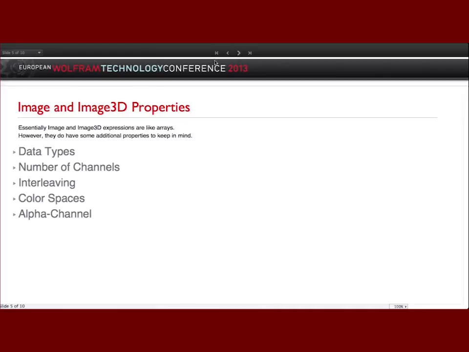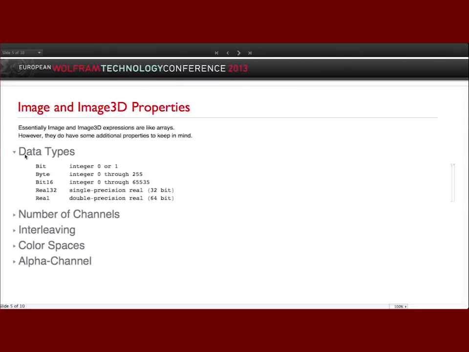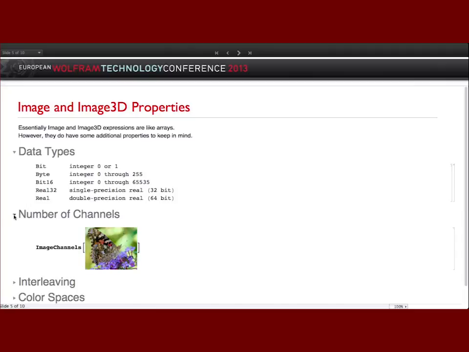And before we go into the details here, I quickly have to remind you that there is more to an image than just an array of numbers. First of all, these things come in different data types, something you don't worry about in Mathematica too much, but you have images of bit type, byte type, bit 16, real 32, and real. So you have to distinguish those cases, of course, as you move them across, or if you work on them in your C code. Furthermore, images come in different numbers of channels, so you have to make sure that you can handle an arbitrary number of channels.